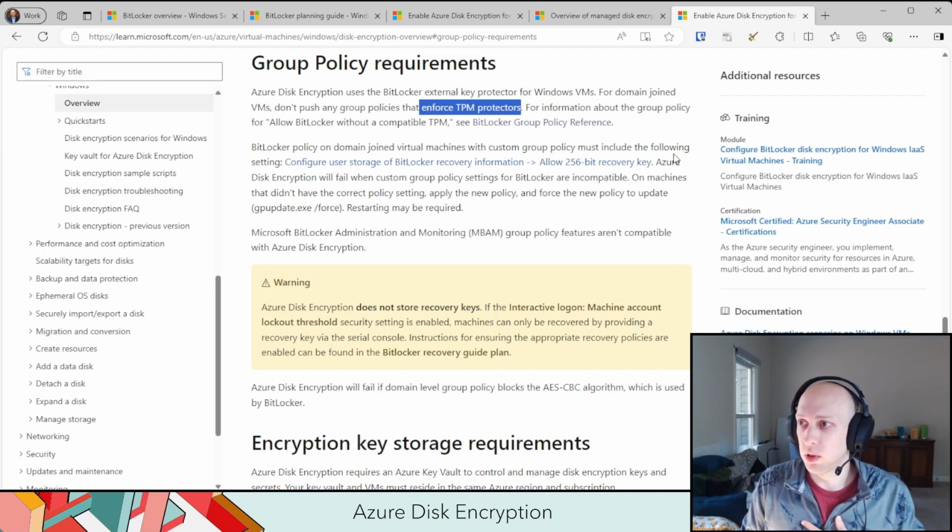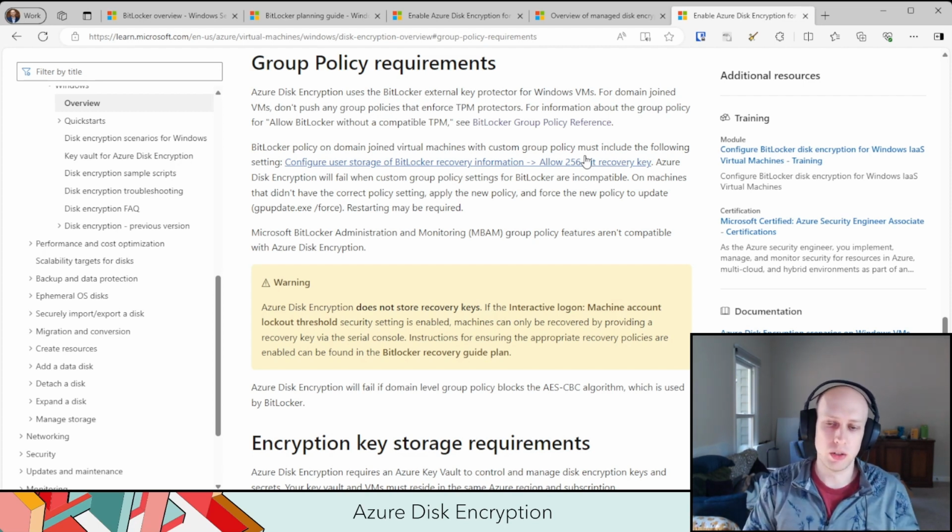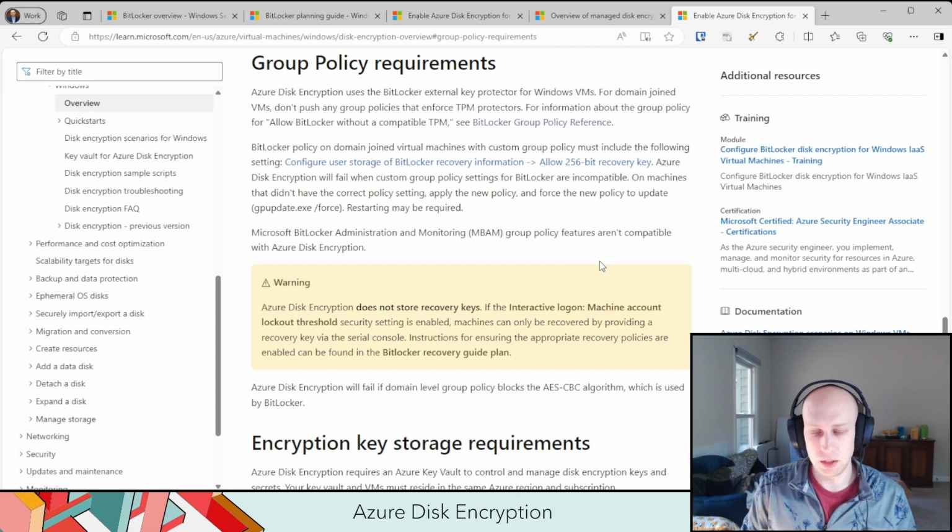You also have certain requirements about the key size. BitLocker policy on domain joined virtual machines with a custom group policy must include the following settings. You have to allow 256-bit recovery keys, and that's because the recovery keys that Azure uses by default are longer than the regular ones that are available. So you want to make sure that's specified in group policy to prevent non-compliance with the recovery key that Azure is going to attempt to configure your VM with. Once you have validated that your GPO settings are good, that's really the only thing you have to check.